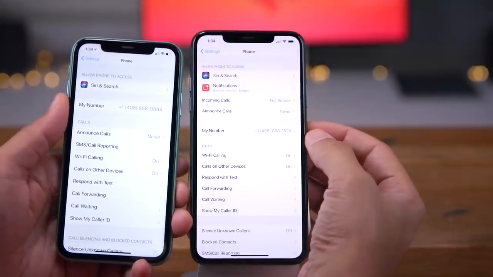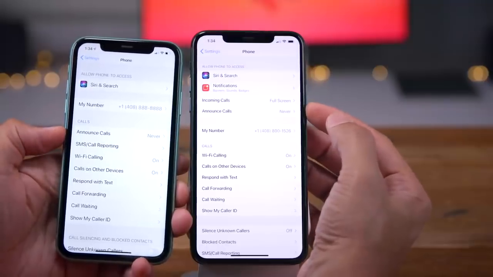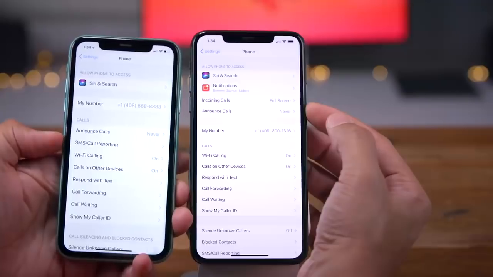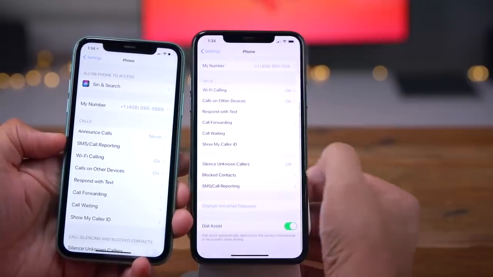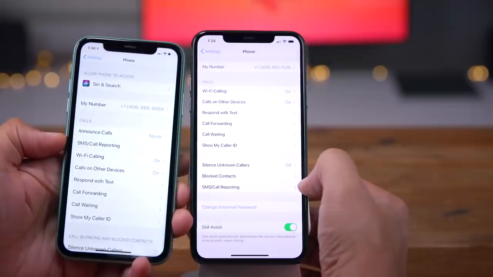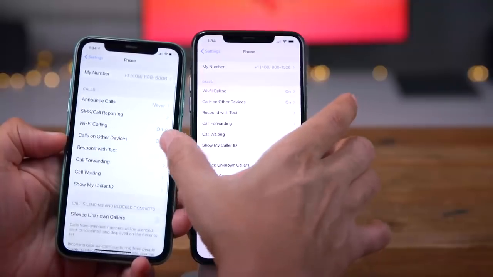And then you also notice rearranged settings. So announce calls is rearranged. Then you have the silence unknown callers and the call reporting and all that's rearranged here in iOS 14 when you compare to iOS 13. So all the sort of spam blocking stuff is grouped together for easy access in iOS 14.